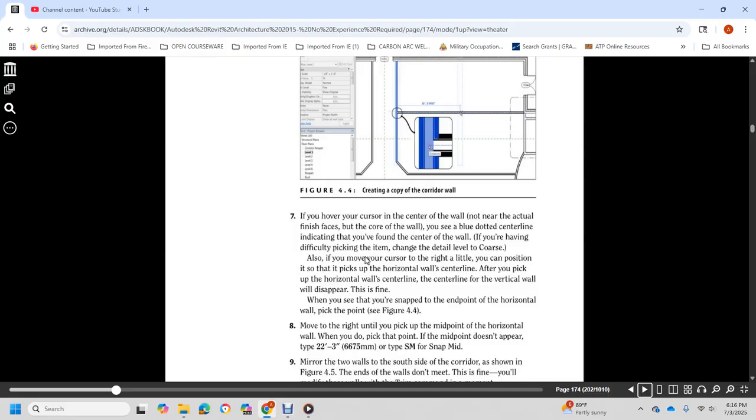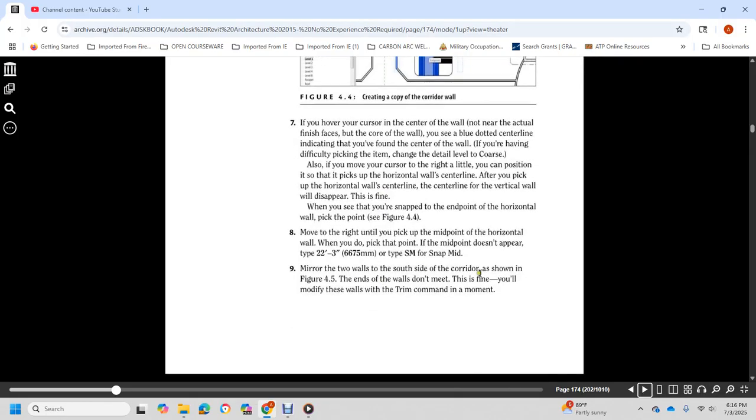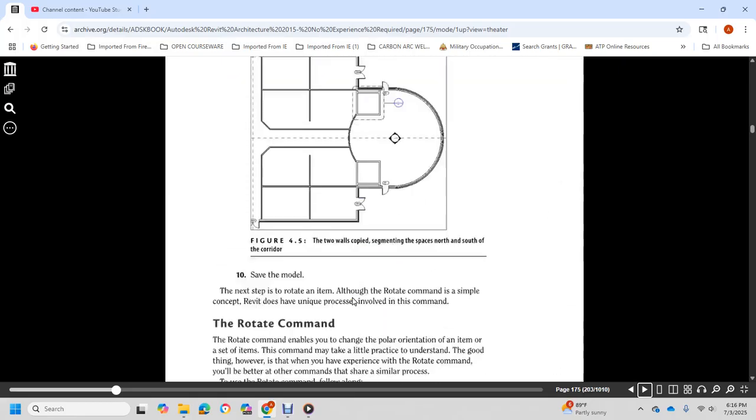When you pick the midpoint, it does not appear as 20 foot 3 inches. Use the SM snap middle. Mirror the two walls on the south side, with the quarter shown in figure 4.5. At the end, the walls don't meet, but this is fine. You'll modify the walls with the trim command in a moment.